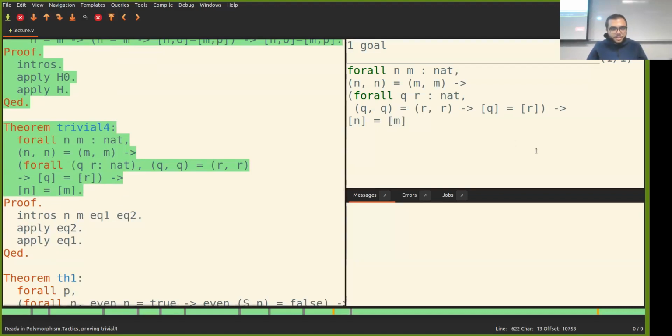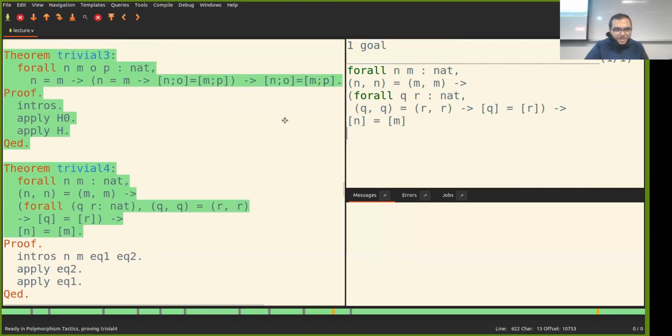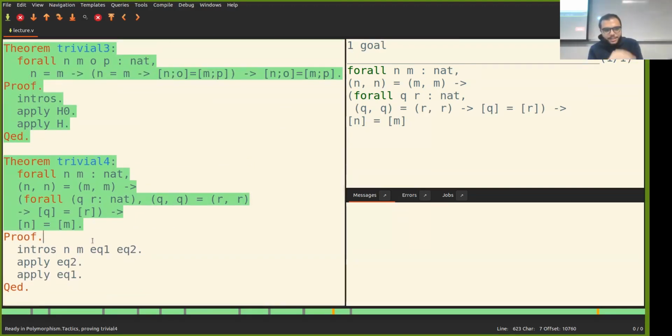Here's another kind of trivial theorem. It is longer, so I'm going to give you some time to just write it. What does this say? It says that if nn as a pair is equal to mm, and if I know that for all q and r that are natural numbers, qq equal to rr implies that the list that only contains q is equal to the list that only contains r, then the list that only contains n is equal to the list that only contains m. Be very careful with the parentheses when you're writing this.